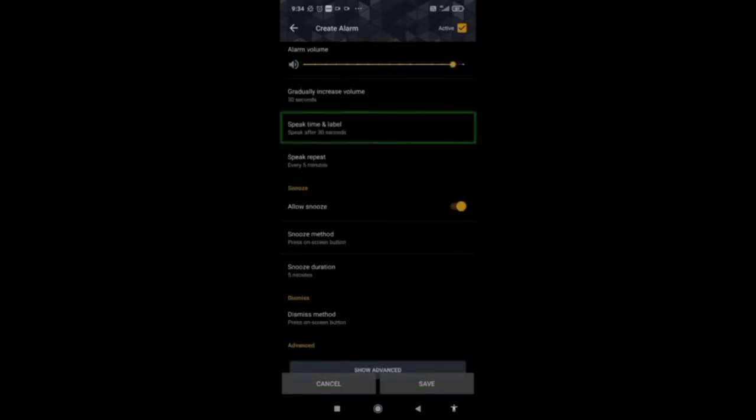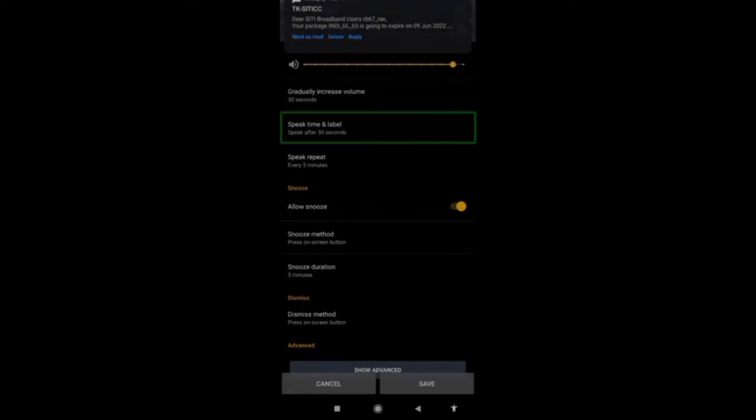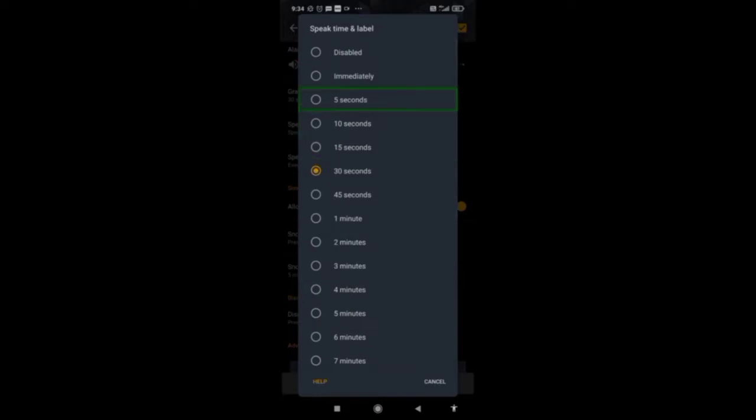Gradually increase volume, 30 seconds. Speak time and label, speak after 30 seconds. But I'm suggesting you keep it 5 seconds or 10 seconds because you need to listen to the label. This is the special feature of this application which is not available in the default application in your phone. So I'm choosing 5 seconds.